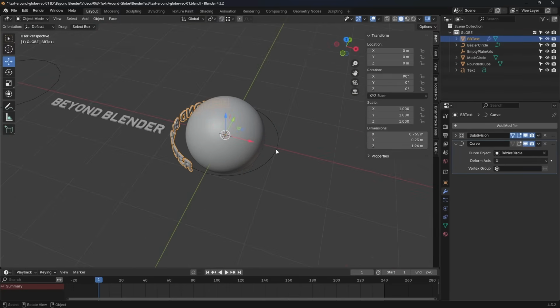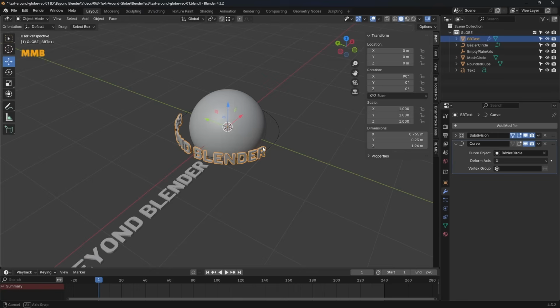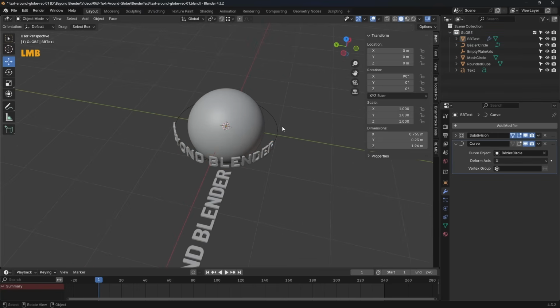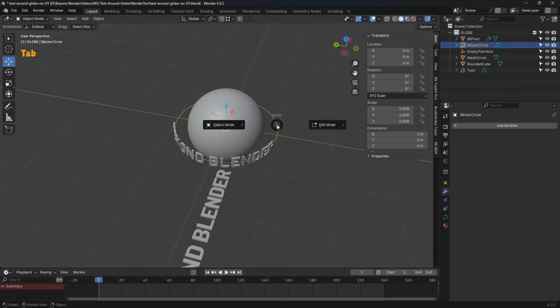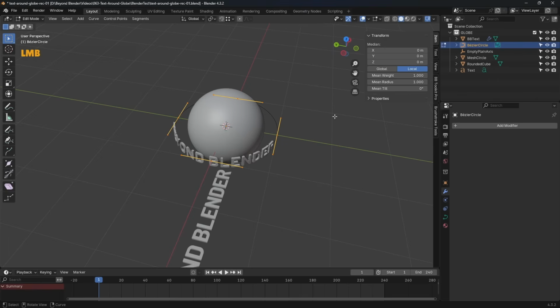Now I should say that if this doesn't look like this when you do it, and I'll probably show you what it may look like, if I go into the Bezier circle and then tab into edit mode and select all of the points on that circle by pressing the A key to select everything.